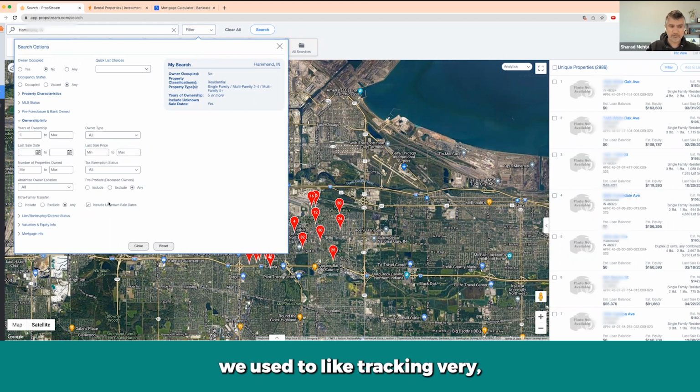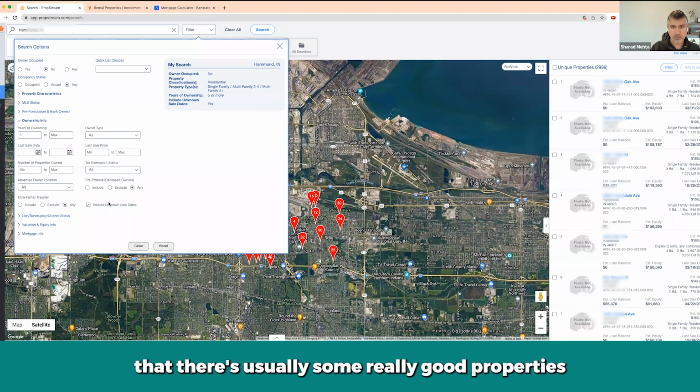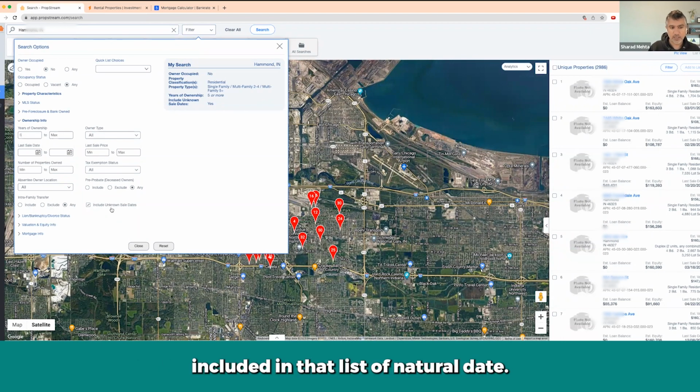I always do that. We used to track it very, very specifically: okay, do we know their last sale date? Do we not? But we decided it just makes sense to include unknown last sale date. And talking to other investors, they've noticed the same thing, that there are usually some really good properties included in that list of unknown last sold date.